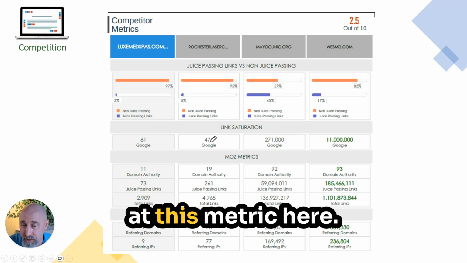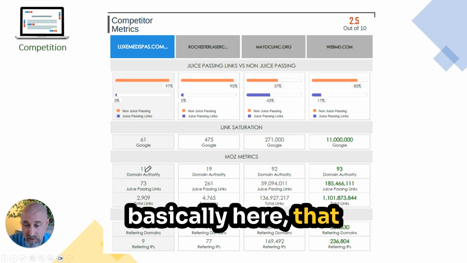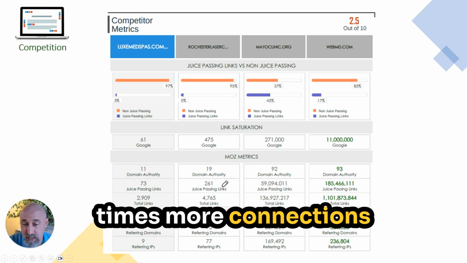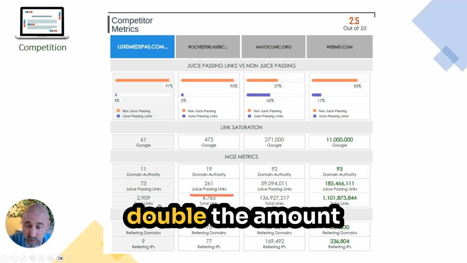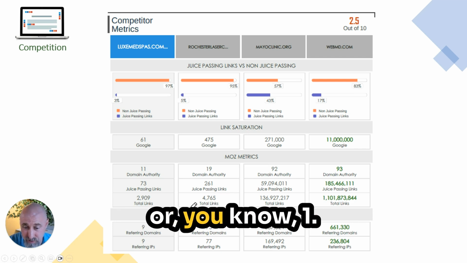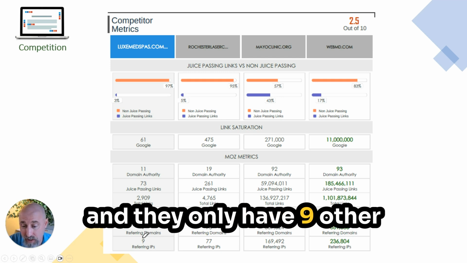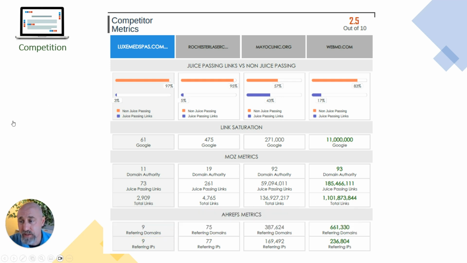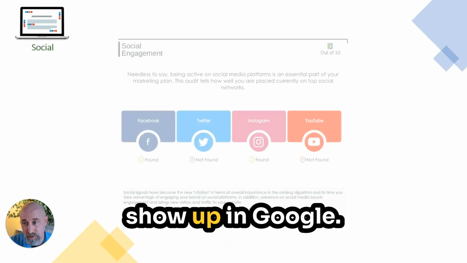So I'm really just looking at this metric here, and I'm looking at basically their reputation. The main competitor has like 3 or 4 times more connections that are high quality, juice-passing links, and they have double the amount of total links, or 1.5 times. And they only have 9 other websites connecting to them versus essentially 75 for a competitor. So a lot can be done to improve this med spa if they want to show up in Google.